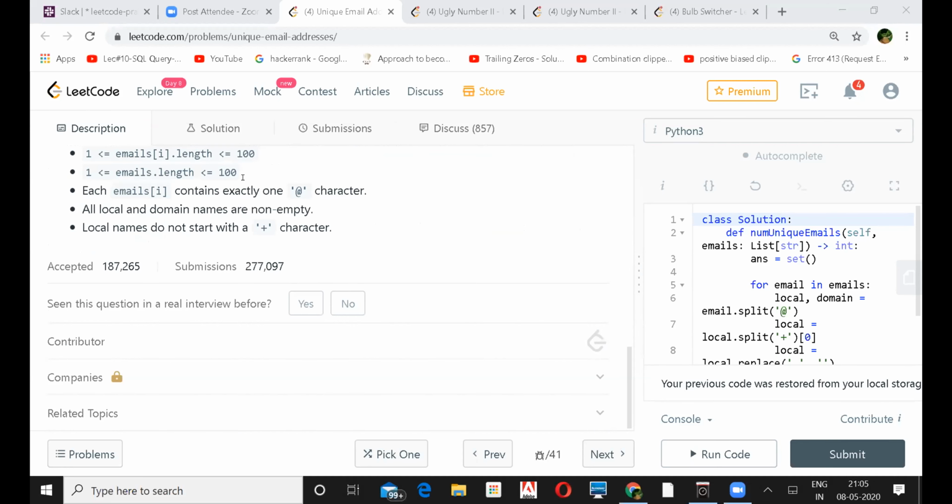Length will be less than 100 elements, I mean every element's length, and the entire length again less than 100. Each email contains exactly one @ character, and all the local and domain names are non-empty. Local names do not start with a plus character. Yeah, any queries in the question?